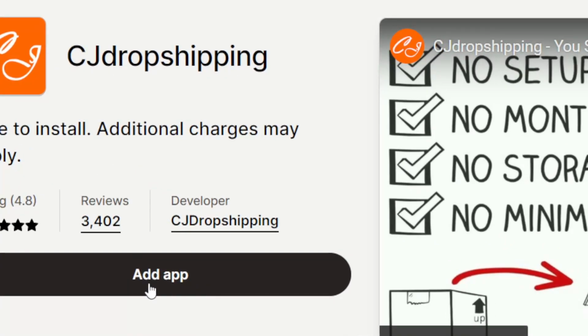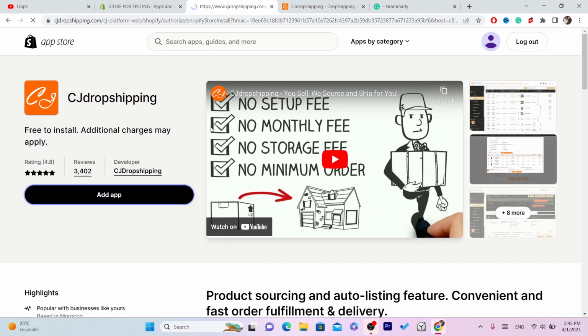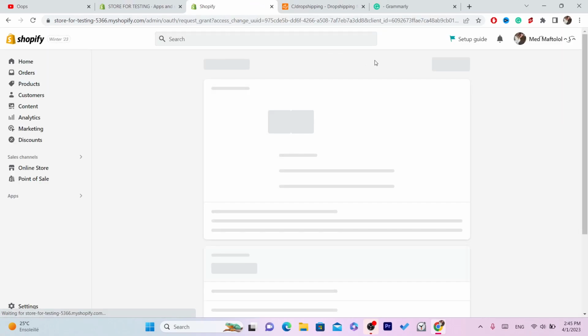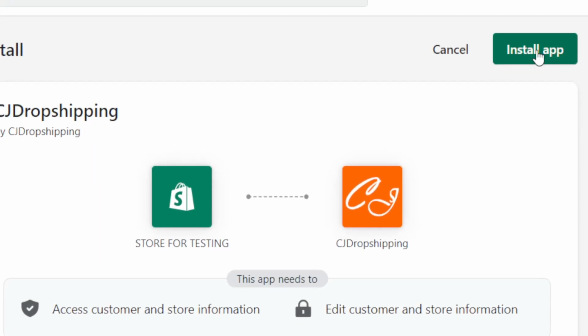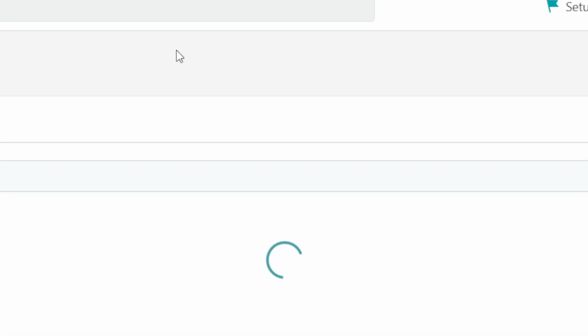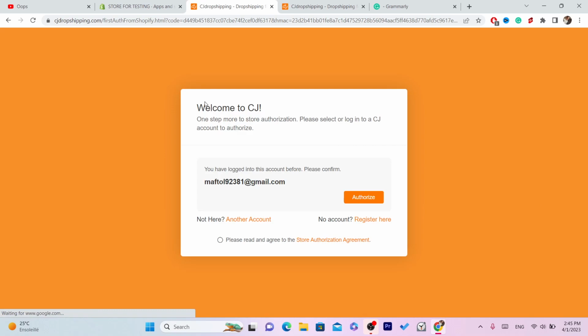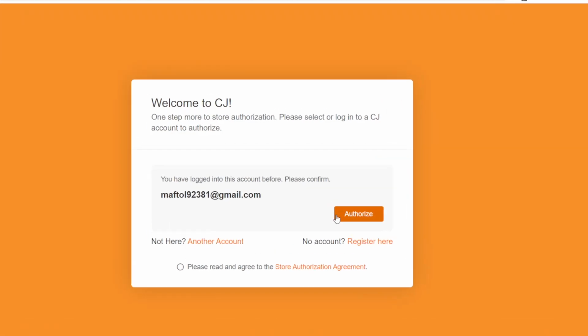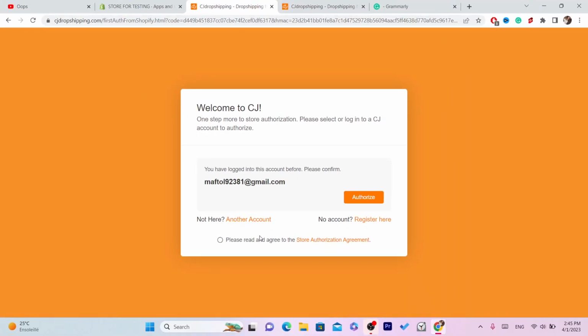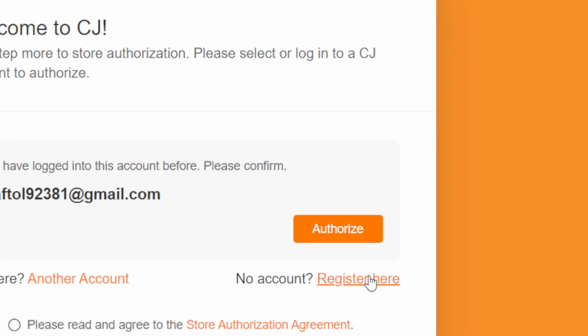Now you want to click on add app, and the next step you want to do, guys, is you want to click on install app in the top right. Now you just want to give it a few seconds. Now it's installing on your Shopify, and now it will take you directly to your CJ Dropshipping account. You want to click on authorize, or you want to click on create. If you don't have an account, you want to click on register here.